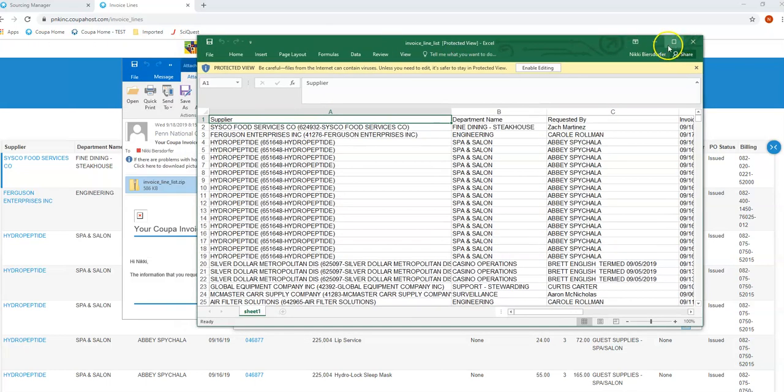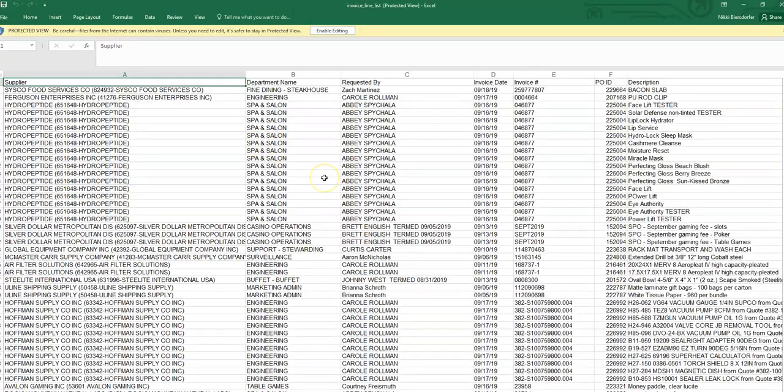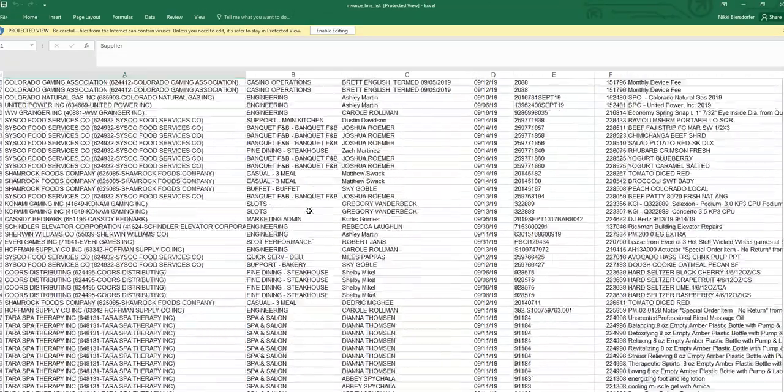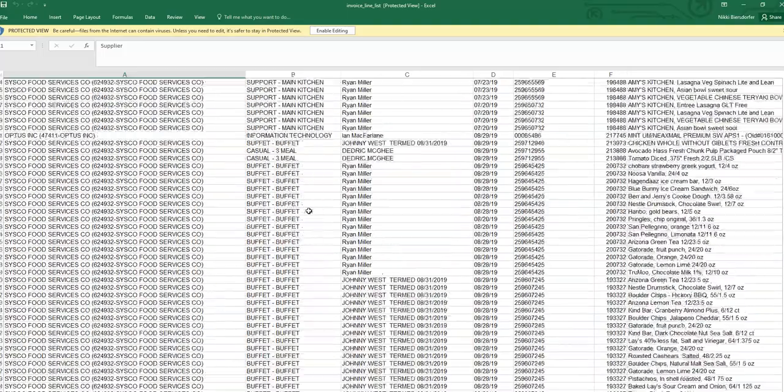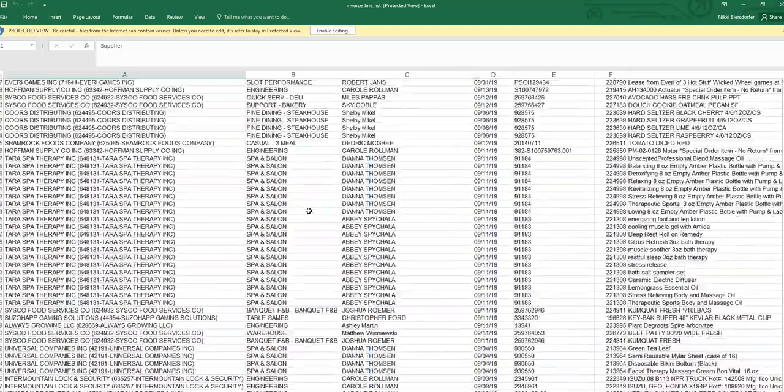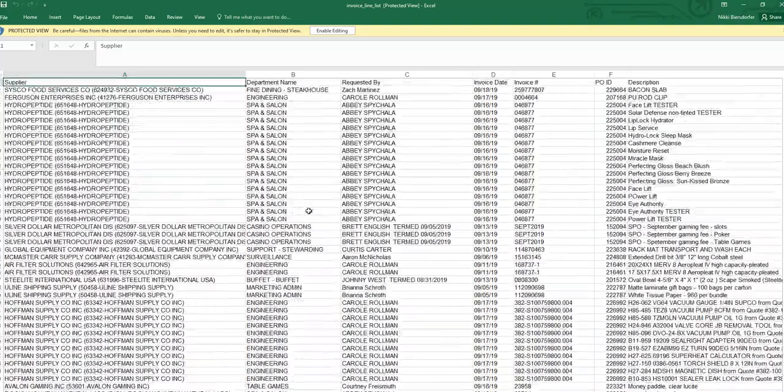Okay, so here's my Excel spreadsheet, and it's a lot of data, right? If I scroll down, I can see it's thousands and thousands and thousands of lines, which if you're just randomly looking through here, I don't really know how well you're going to notice good opportunities, right?